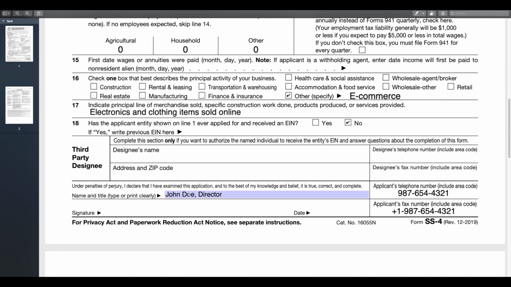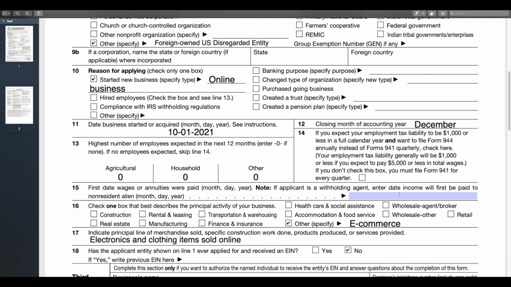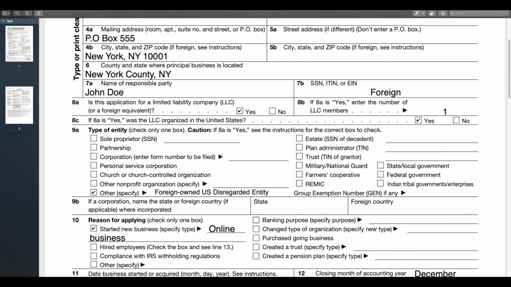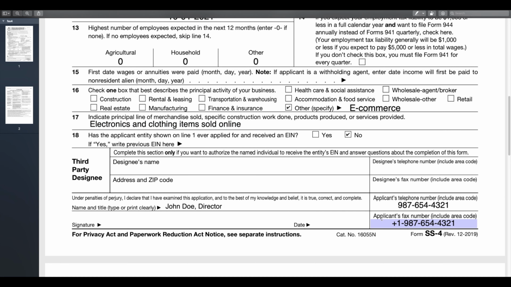So all you need to do is enter your name, your position in the company, the signature, the date, the applicant's phone number, and your fax number. Make sure to enter your fax number if you're doing it yourself, because this is the number where the IRS will actually fax you the EIN. The letter will come separately on this address, but that can get lost or something. So this is the fastest way to get the letter from the IRS. So make sure you enter your fax number or get a fax number if you don't have one.